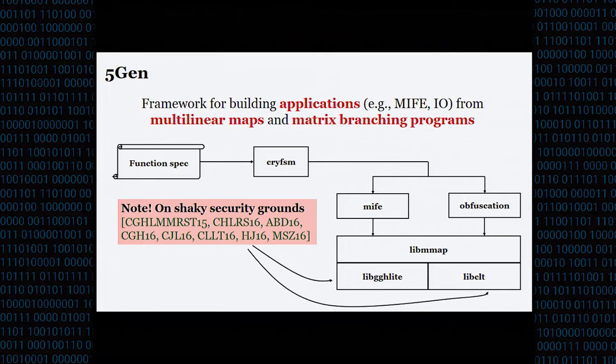I should note that multilinear maps are still being researched and developed, and there have been a lot of various attacks on these multilinear maps. So in this work, we're not claiming necessarily the most secure MIFE or obfuscation construction. It's more to design a framework for prototyping and experimenting with new constructions for multilinear maps and new constructions for MIFE and obfuscation.